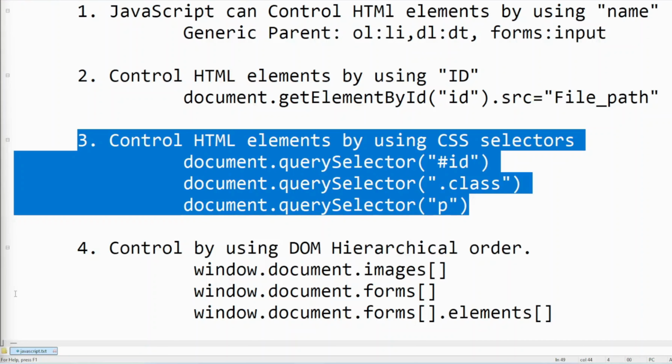Hi everyone, welcome back. In the previous video we learned how you can access an HTML element by using ID. Next, we're going to learn how you can access an HTML element by using a CSS selector. CSS provides various selectors to select HTML elements in the page, and JavaScript can use the same selectors to select and define dynamic functionality. So let's see how this works.